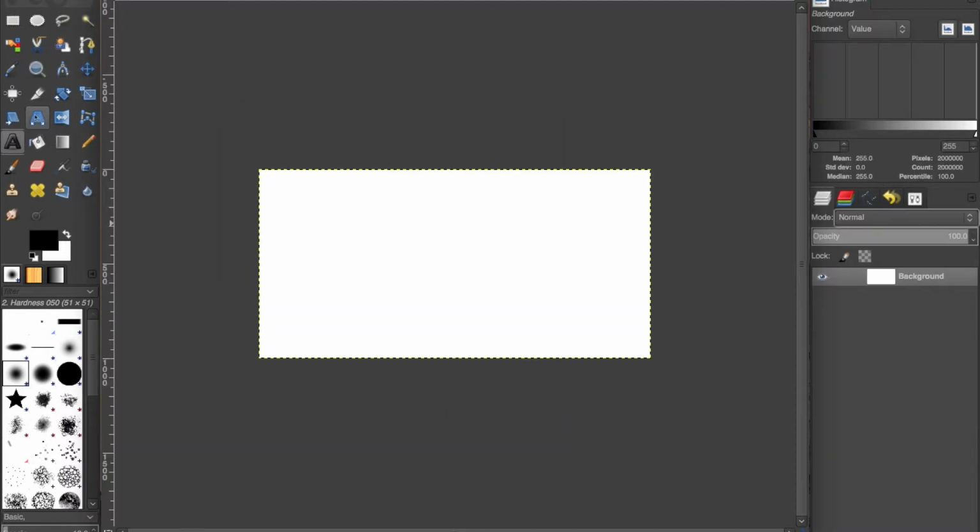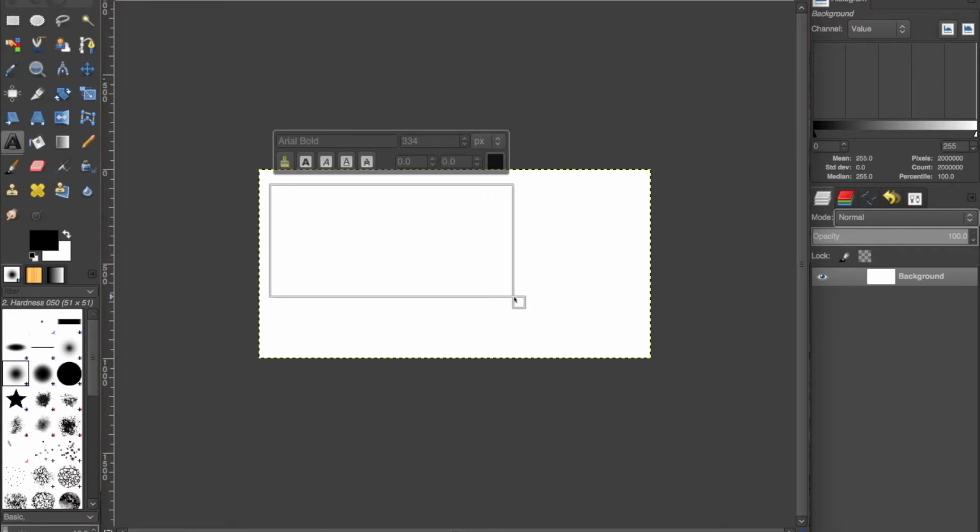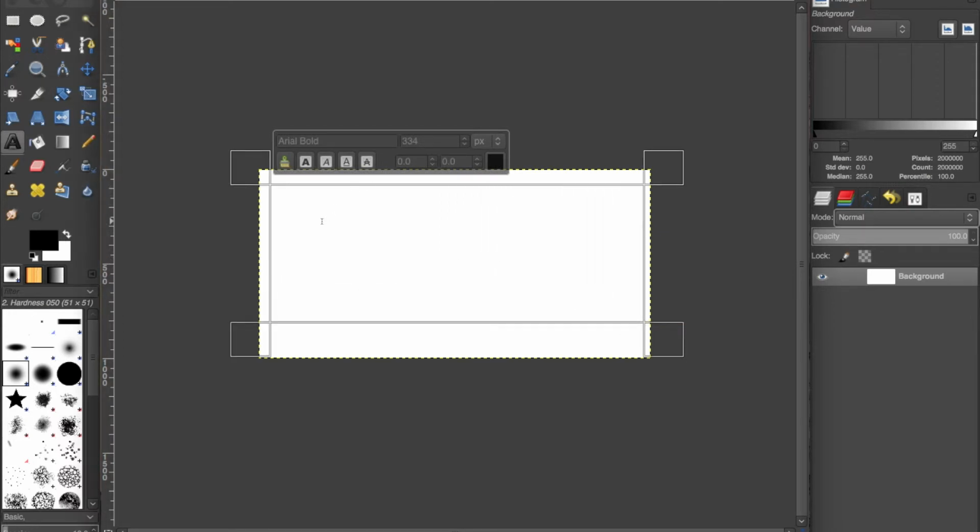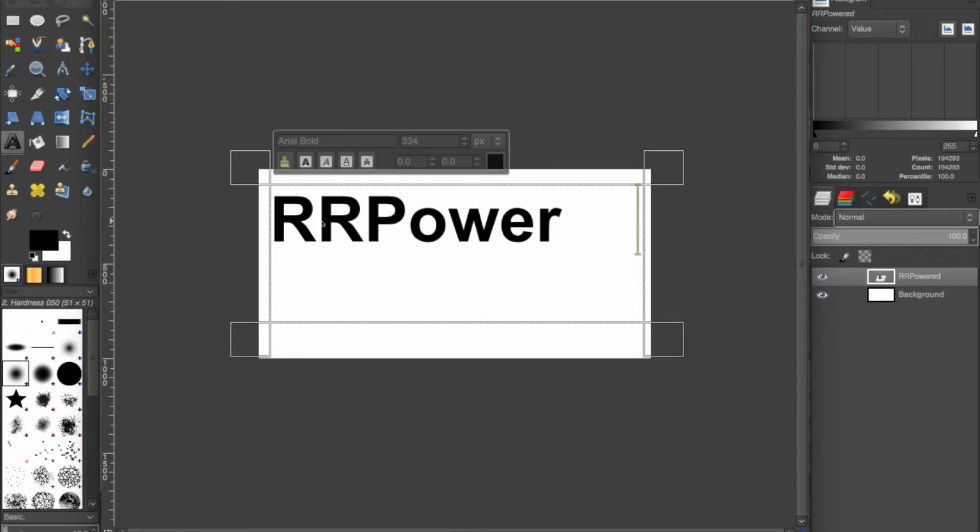Go ahead and grab your text tool. I'm going to change the color of our text.